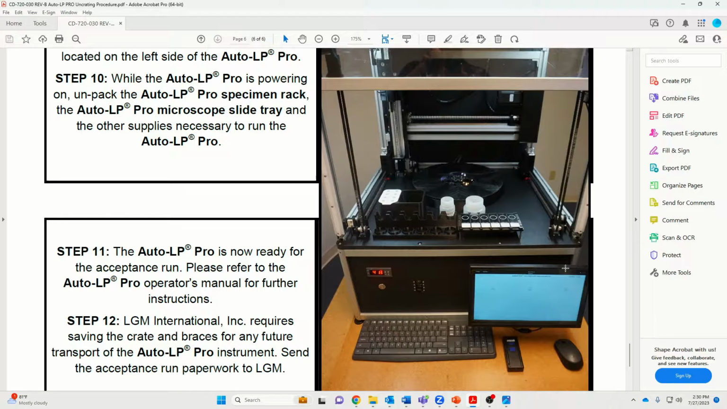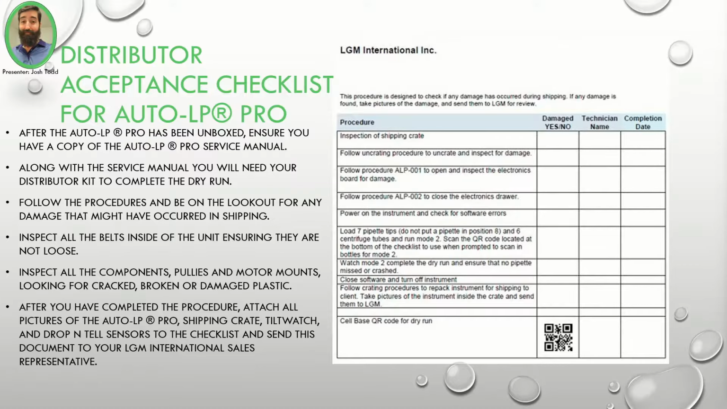Please refer to the AutoLP Pro Owner's Manual for further instructions, along with the Distributor Acceptance Checklist for the AutoLP Pro. After the AutoLP Pro has been unboxed, ensure you have a copy of the AutoLP Pro Service Manual. Along with the Service Manual, you will need your distributor kit to complete the dry run.